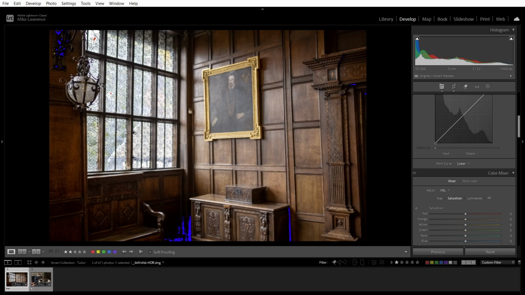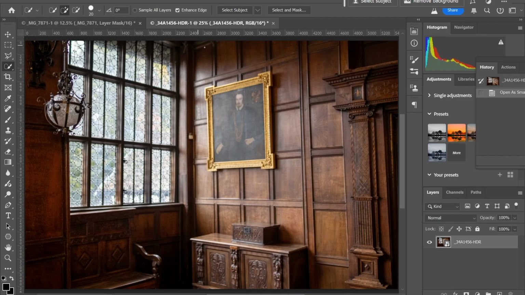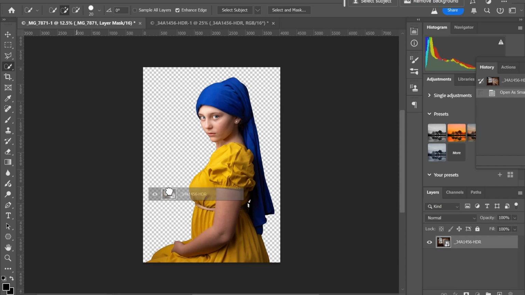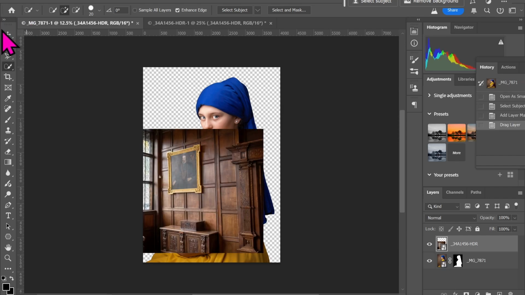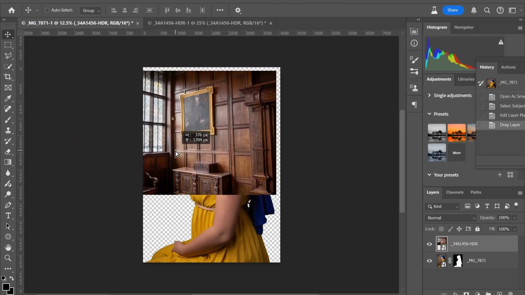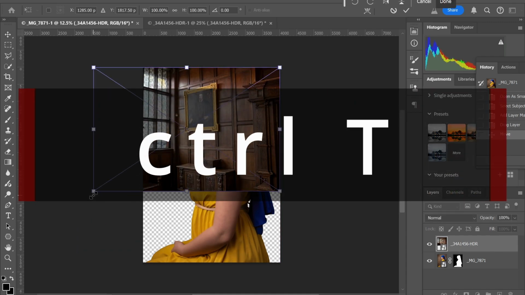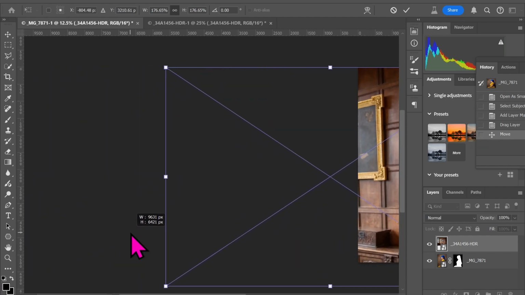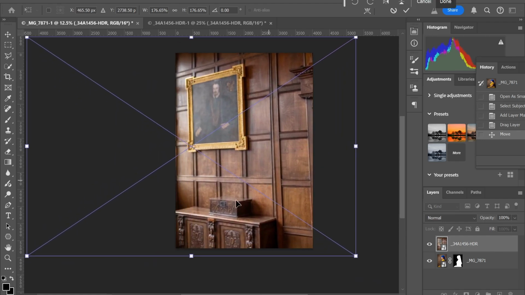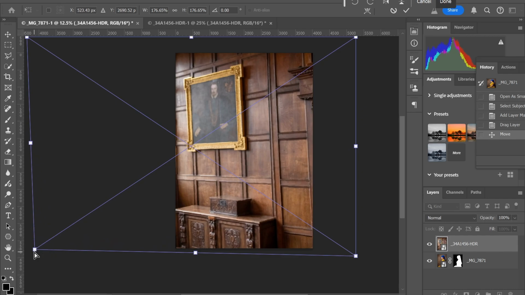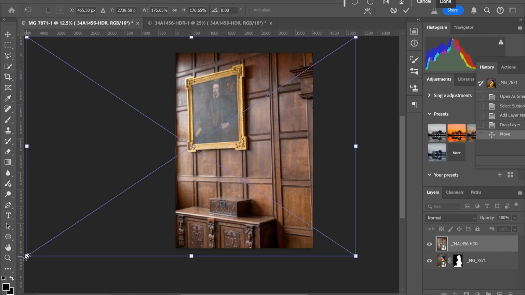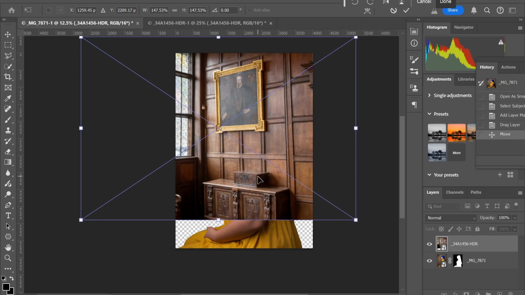So back over to Photoshop. Here we go. Right, I'm going to drag that into there. There we go. Into the move tool. Stick it behind. Let's resize it. Control T to resize. Shift to constrain. And that's a bit much. Oops, wrong button. That was Control. Undo that. There we go. That'll do.